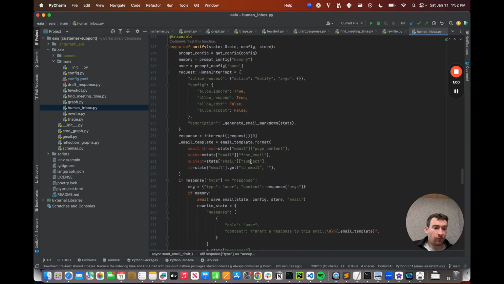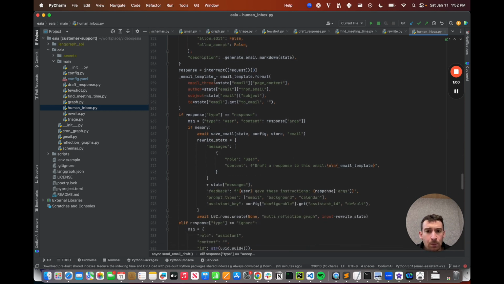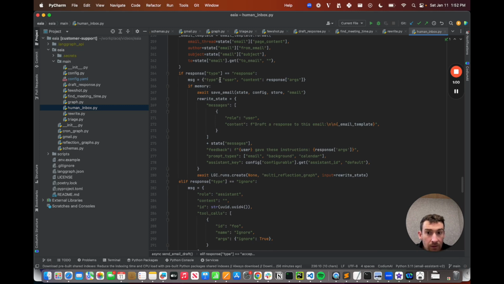All right, notify. Notify, this is when it just notifies me of something interesting. Similar thing for notify, you're allowed to ignore it. You're allowed to respond to it as well. You're not allowed to edit it or accept it. There's nothing to edit or accept. We get the response back. If we get a response from a user, so if type is response, then we're going to add a message, which is a human message. So what the AI agent will see is it will basically see an AI message where decide to notify.